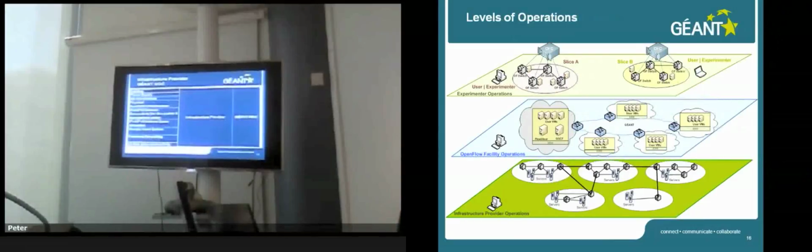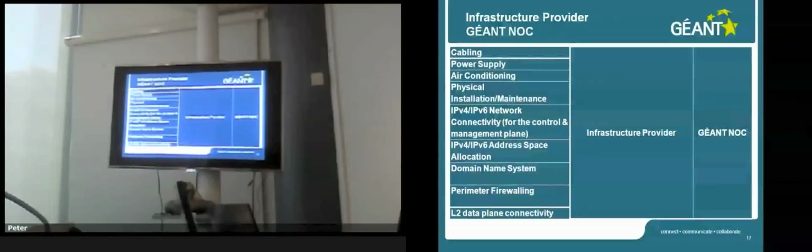Let's see what we are expecting from Dante, at least for now. From Dante, we are expecting the cabling, the power supply, air conditioning, physical installation and maintenance of the servers, the IPv4 and IPv6 subnetting for the management interfaces. They have allocated the address space. They are also maintaining the DNS zone that is related to our facility, the firewalling, and the layer 2 data plane connectivity through the MPLS point-to-point links.